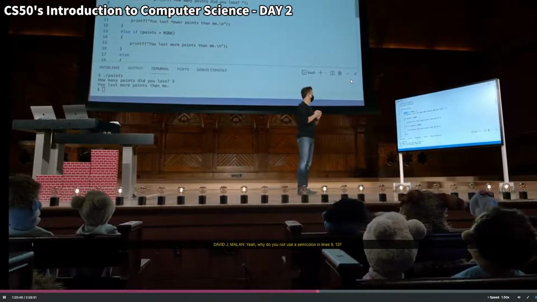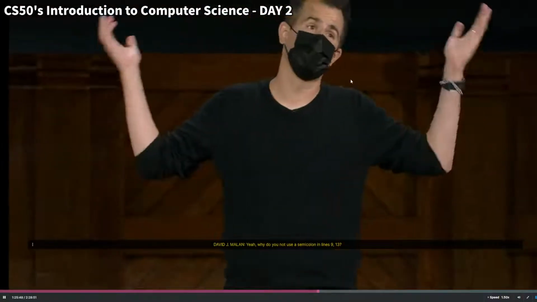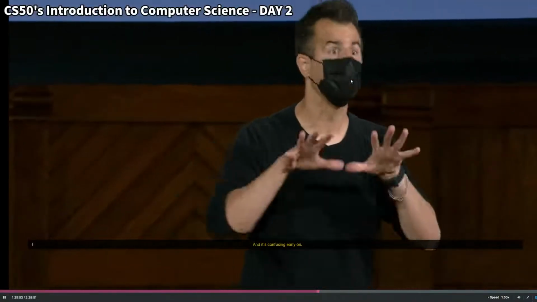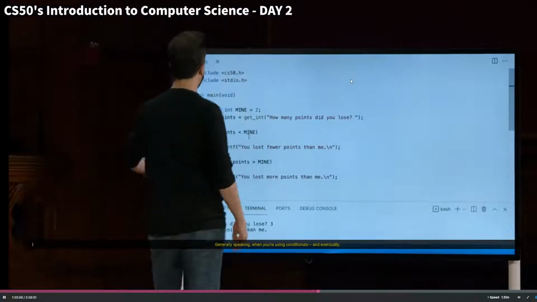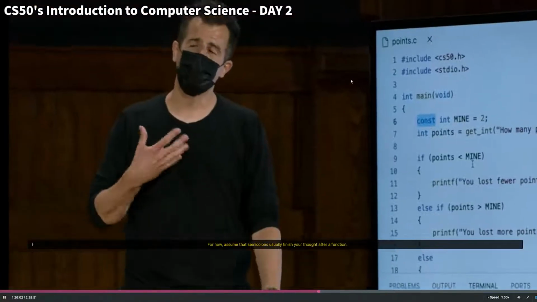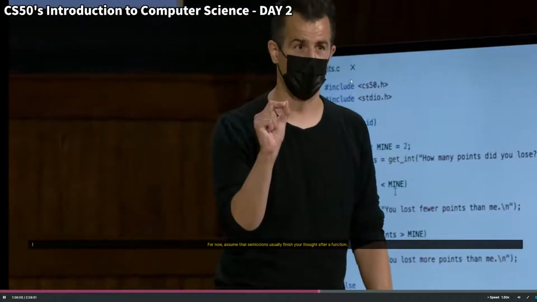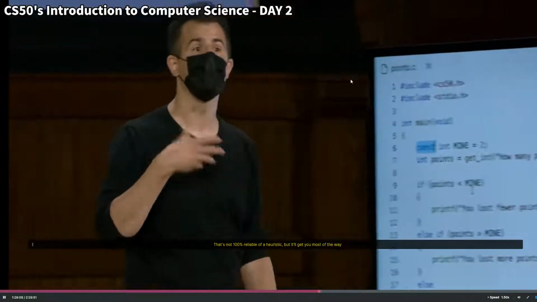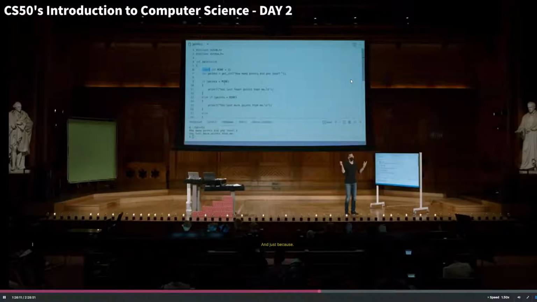Why do you not use a semicolon in like lines 9, 13? No good reason, just because. This is the way the language was designed, and it's confusing early on. Generally speaking, when you're using conditionals, and eventually we'll see loops, there's no semicolons involved. For now, assume that semicolons usually finish your thought after a function. That's not 100% reliable of a heuristic, but it'll get you most of the way there. And just because. Left hand was not talking to right hand when some of these languages were designed.